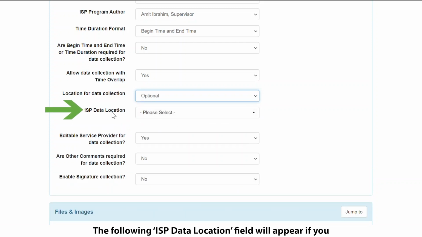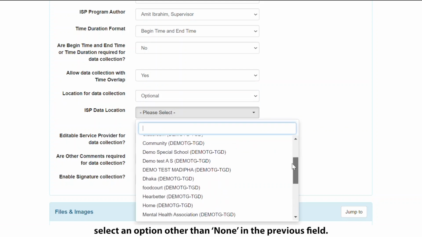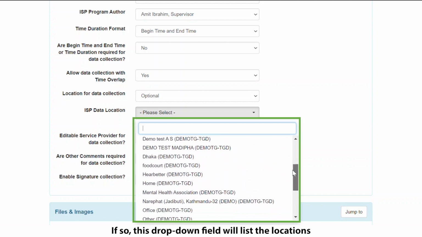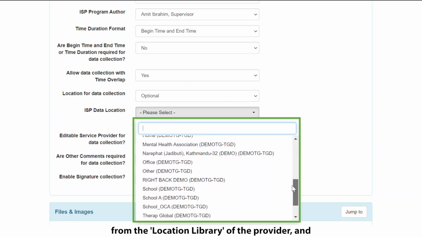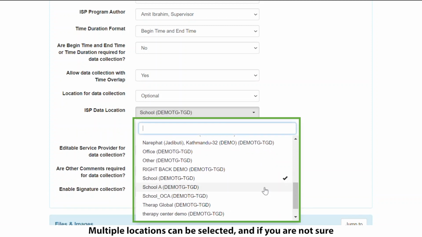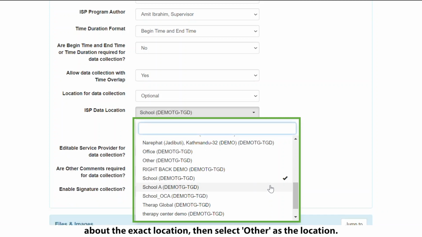The following ISP data location field will appear if you select an option other than none in the previous field. If so, this drop-down field will list the locations from the location library of the provider, and a location must be selected here from the list. Multiple locations can be selected, and if you are not sure about the exact location, then select Other as the location.